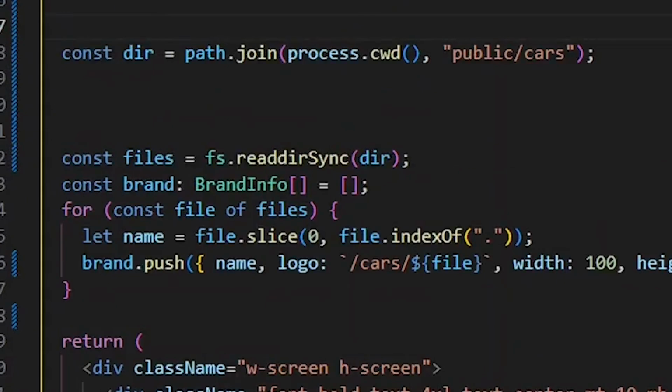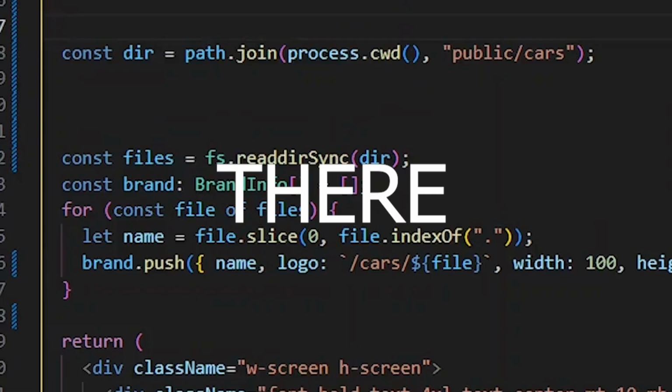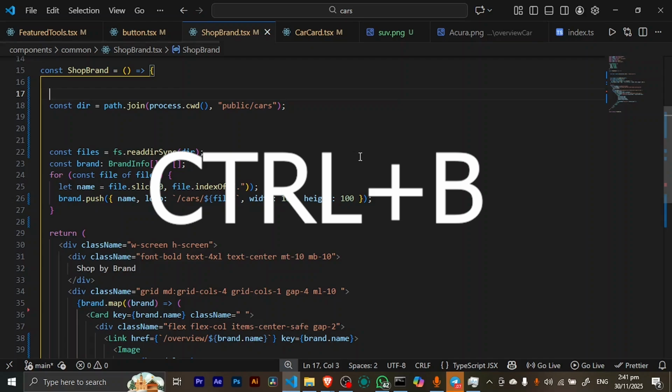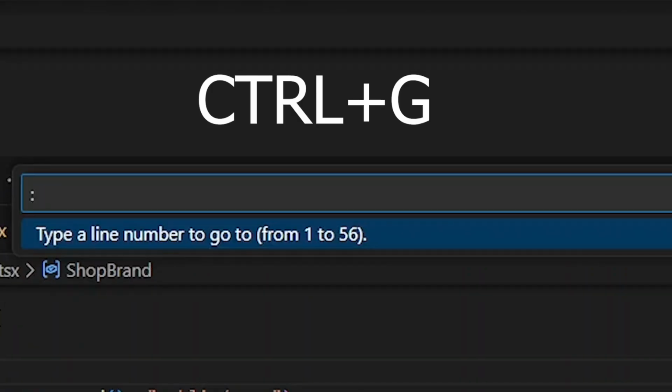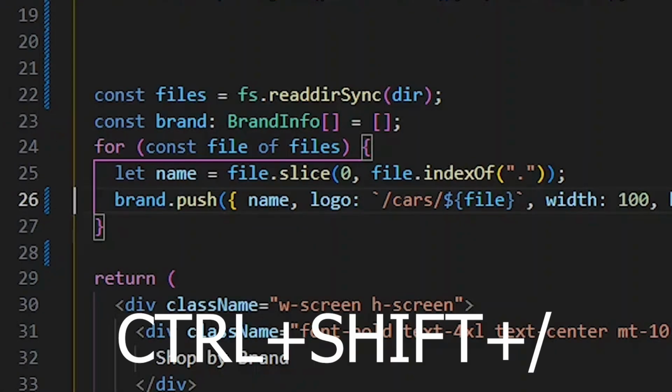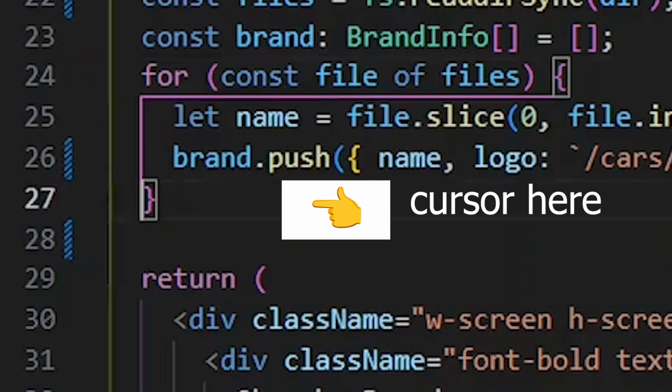I have a code with matching brackets, but to navigate there, I go Control Shift G to open source control. Control B to close the panel. Control G to look at a specific line of code. So I'm going to line 26. When I go there, I want to navigate to the curly brace. So Control Shift backslash, and it sends me to the curly brace, and I can actually navigate there.